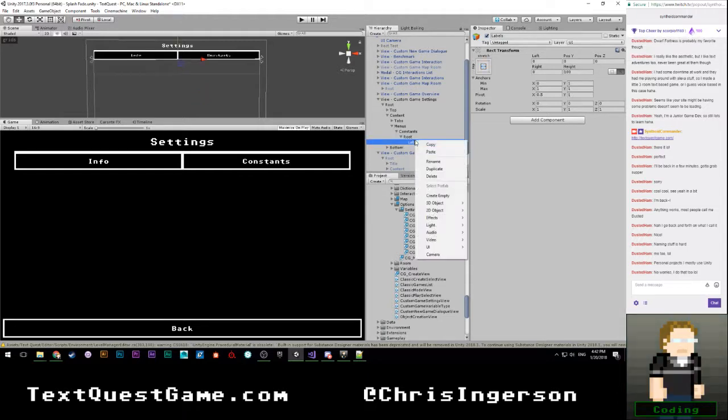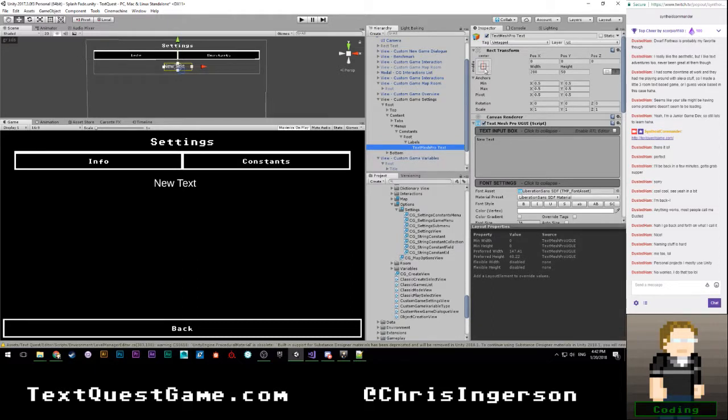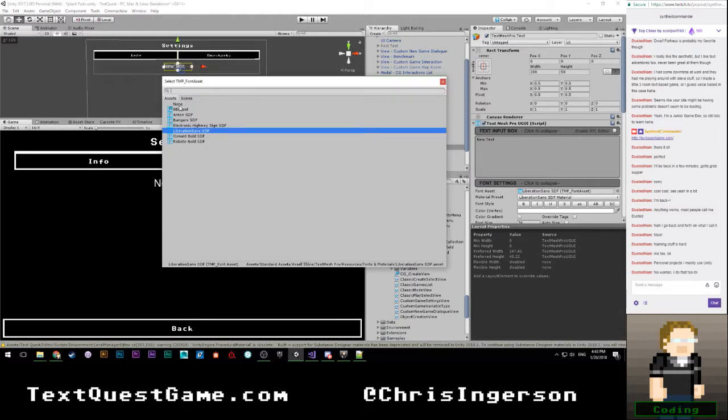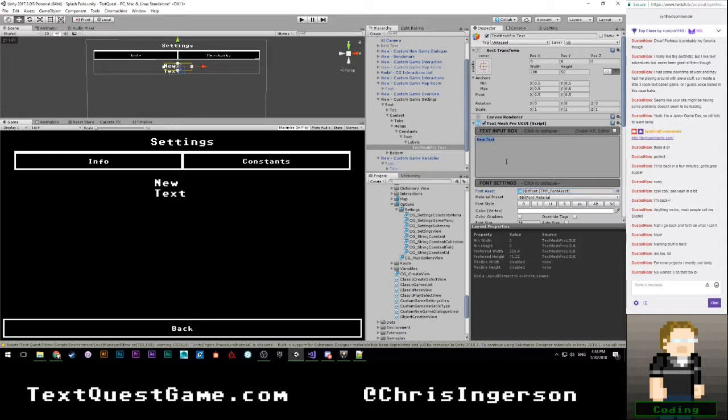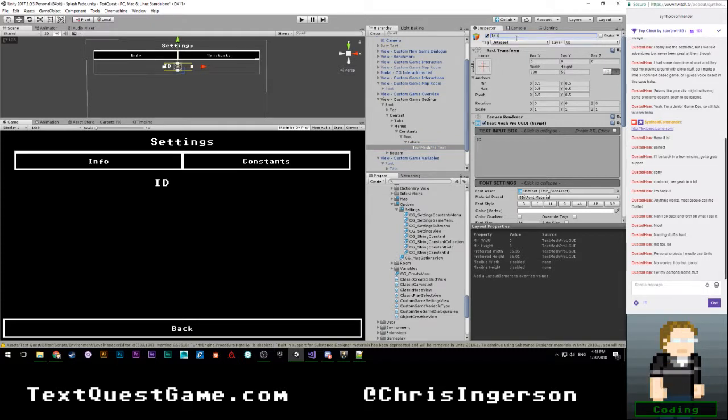In any case, real quick, I'm just going to go ahead and make some labels. We're not going to worry about positioning them too much. We're just going to do rough positioning for now. So let's go ahead and do 8-bit font. We will call this ID. Call this our ID label, not that it matters. Okay.